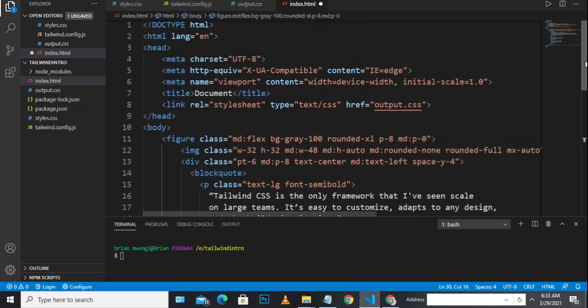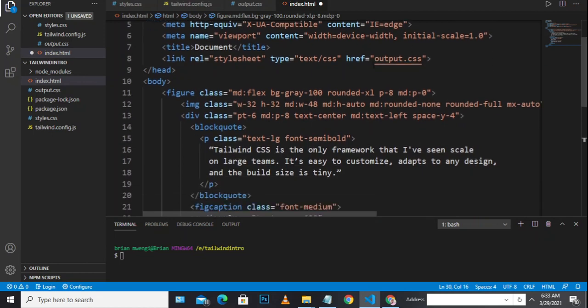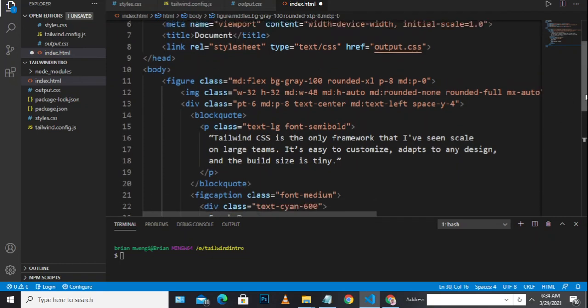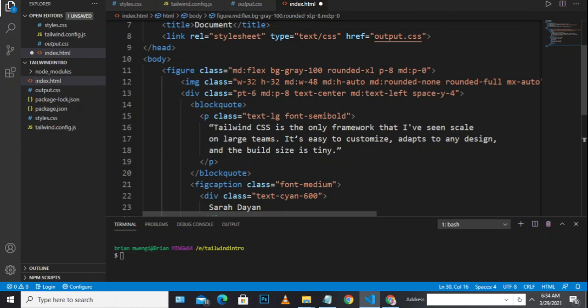Now, before I show you the output, you can see most of the stuff here. For example, we have figure class and all that, rounded, extra large, padding, medium screen and all that. You can see the W represents the width, H the height and all that. So you realize this is how Tailwind is. You find that you define most of your predefined classes, the utility classes, most of them will be defined here.